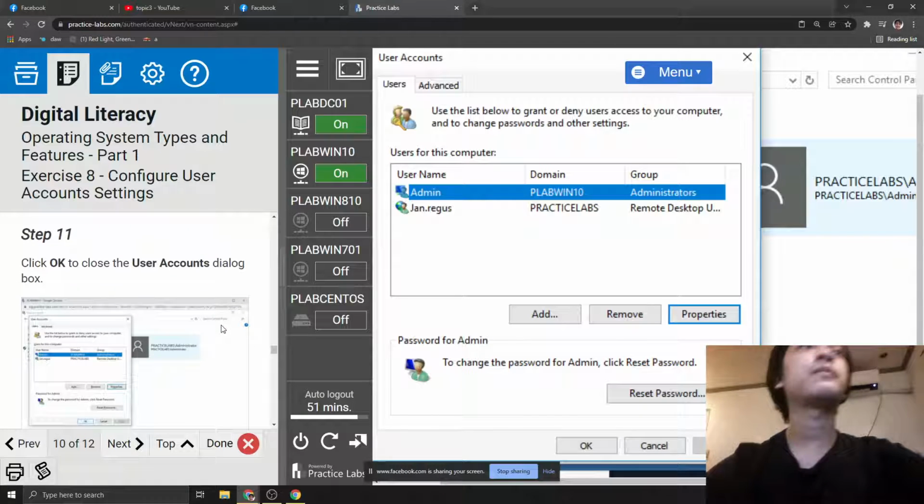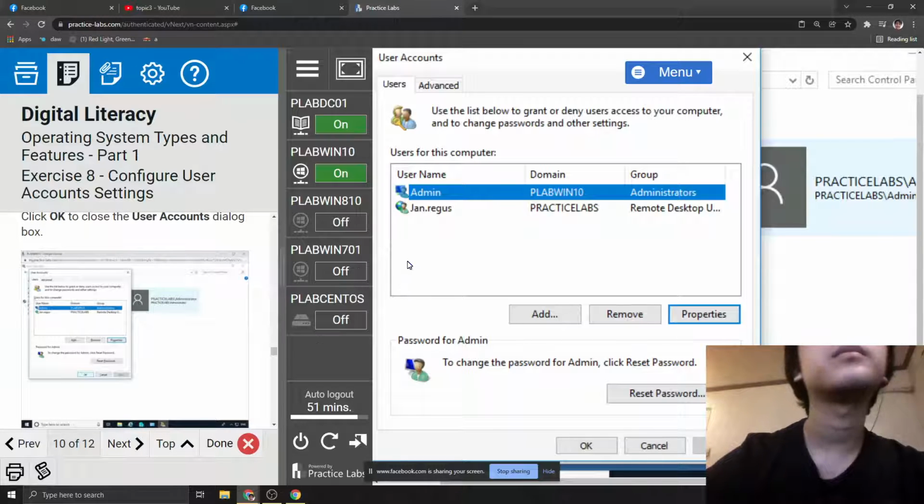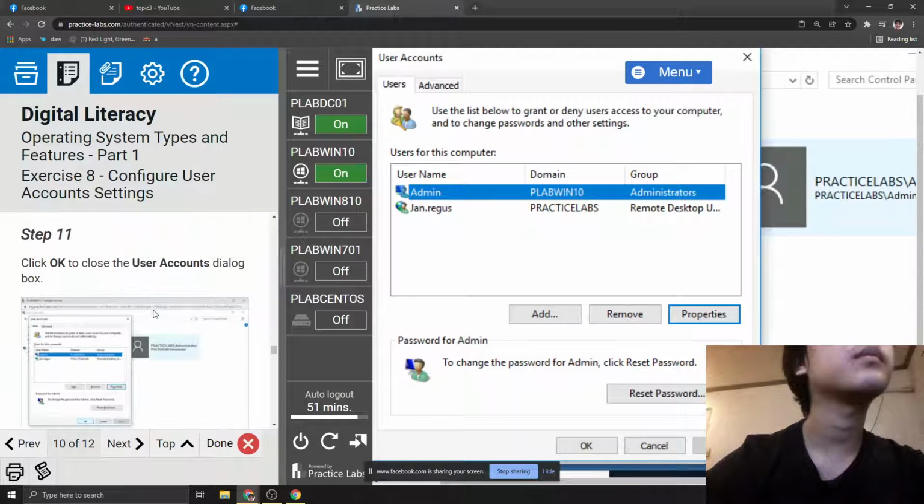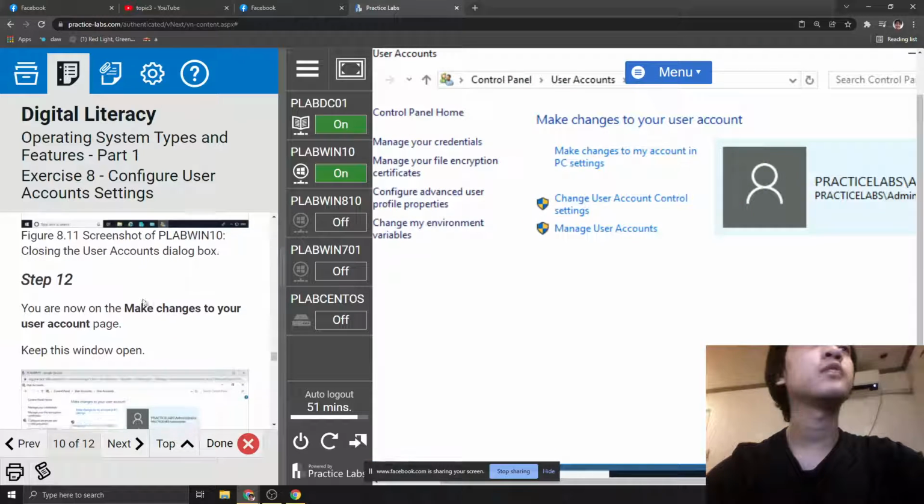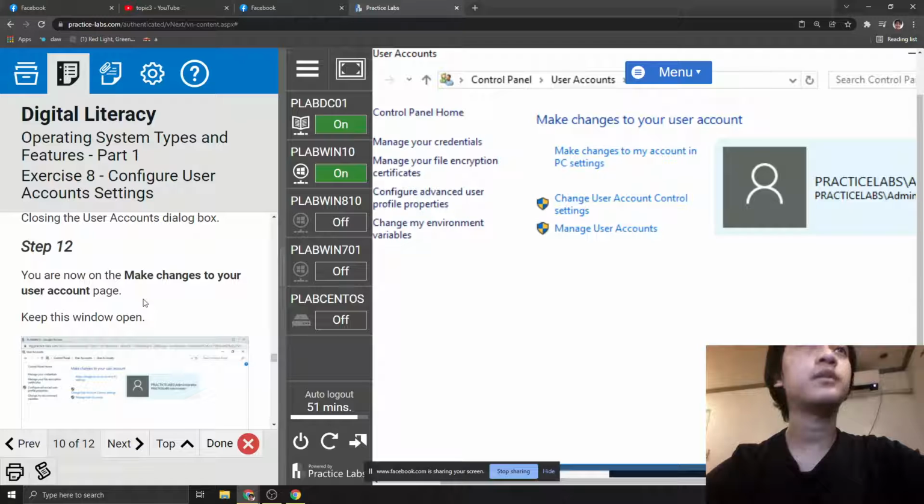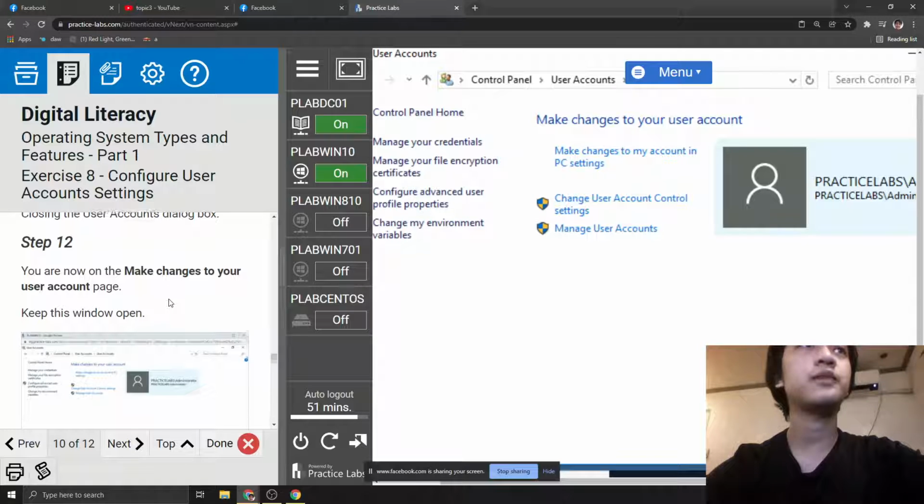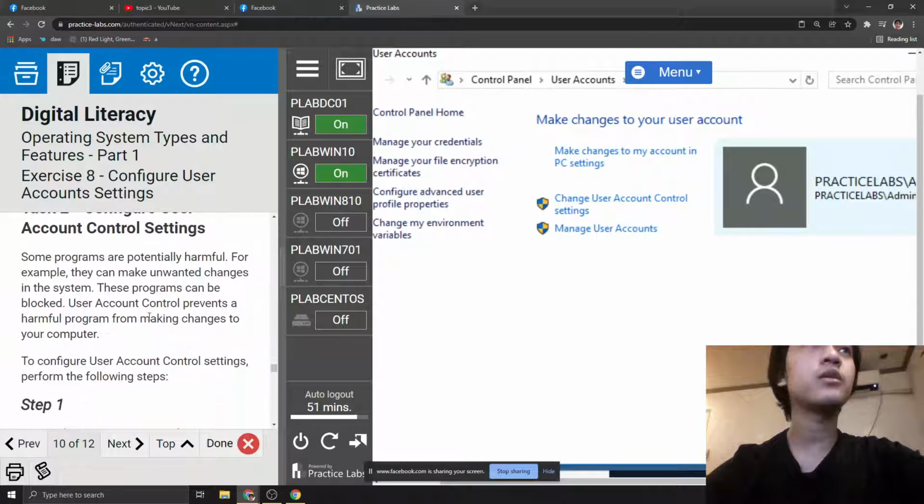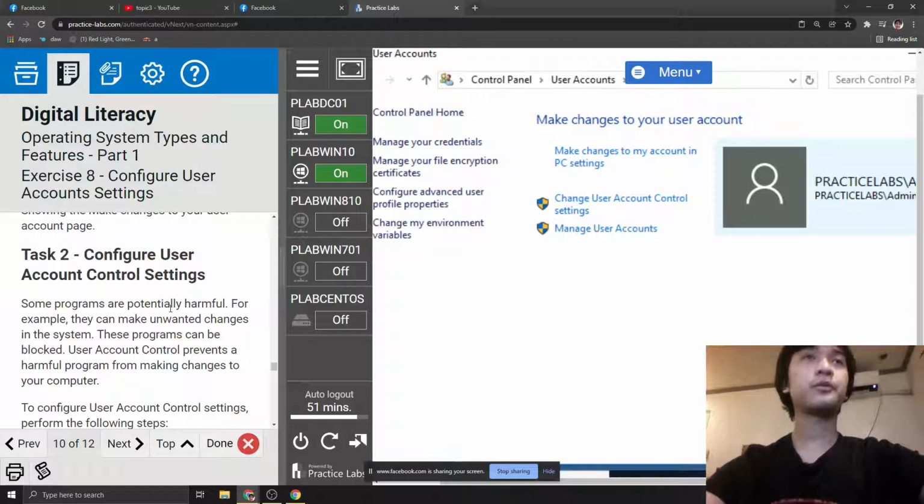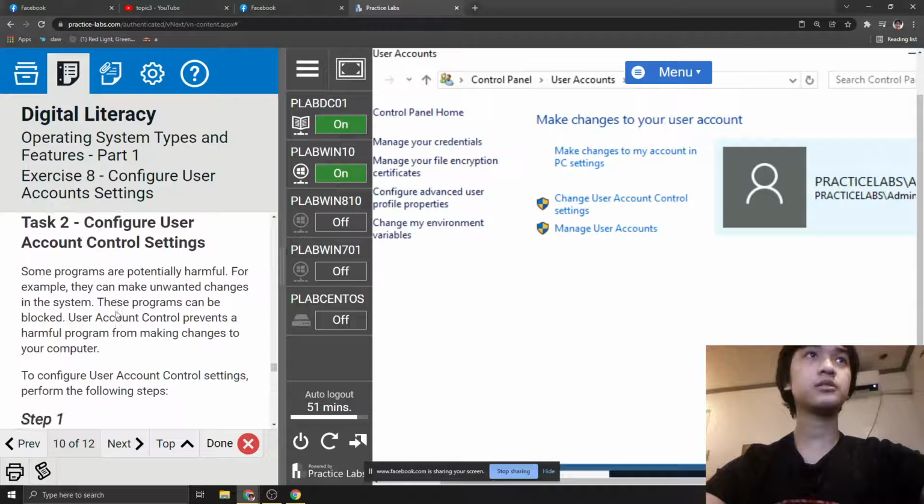Okay, step 11, click to close the user accounts dialog box. Step 12, you are now on the make changes to your user account page. Keep these windows open. So moving forward to task number 2, configure user accounts control settings.